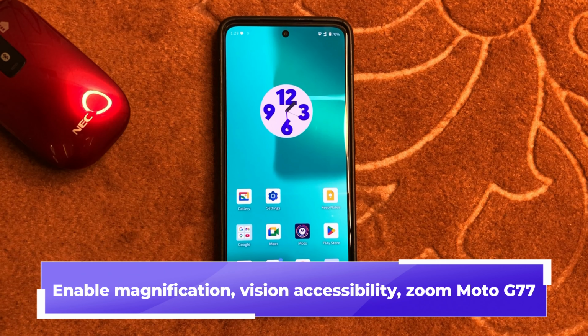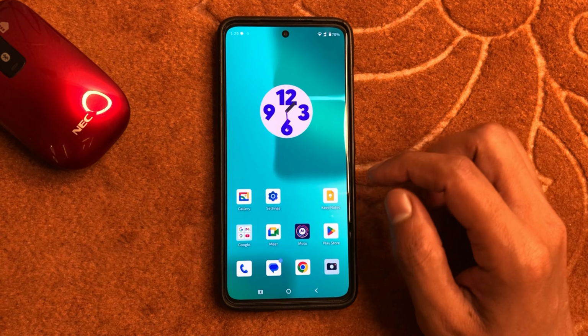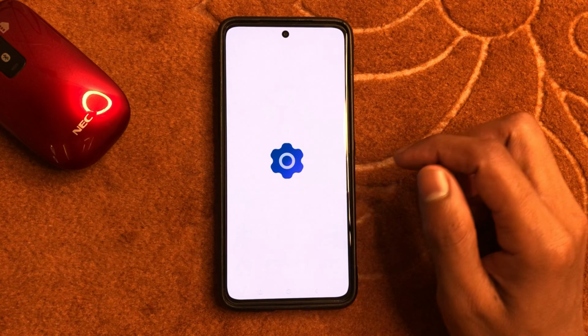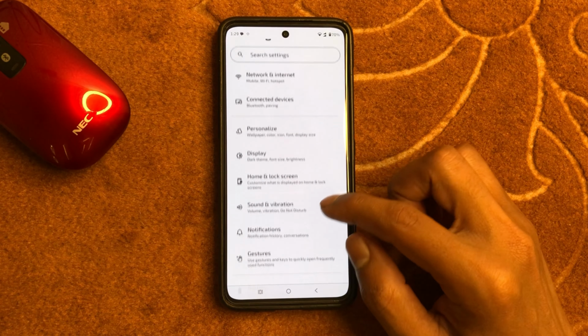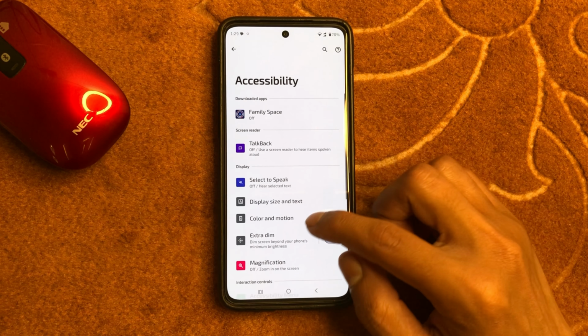In this video I will show you how to enable magnification vision accessibility zoom in Moto G77. First of all, open settings. Now in settings, scroll down, click on accessibility, scroll down, click on magnification.